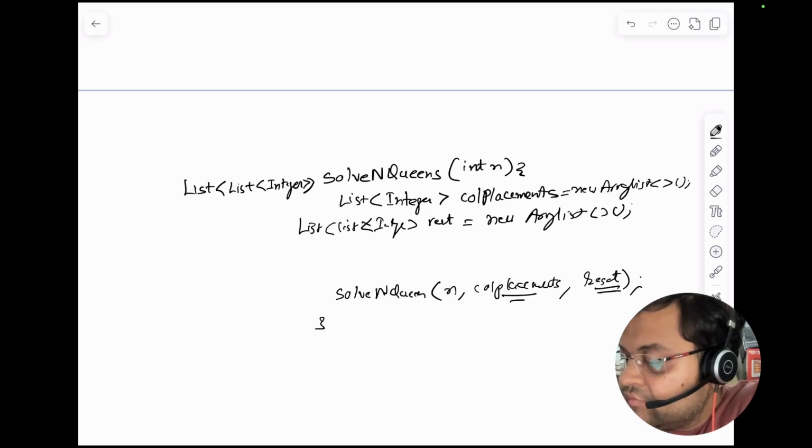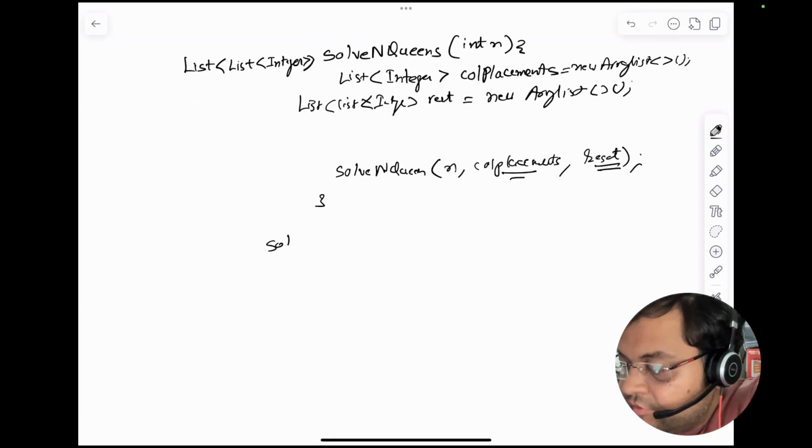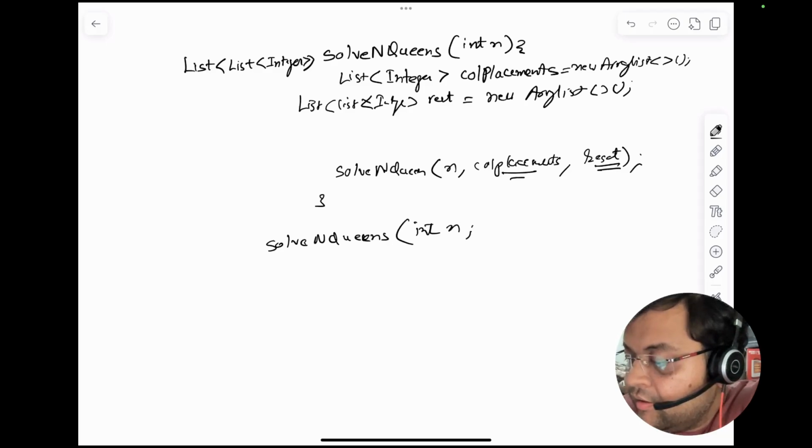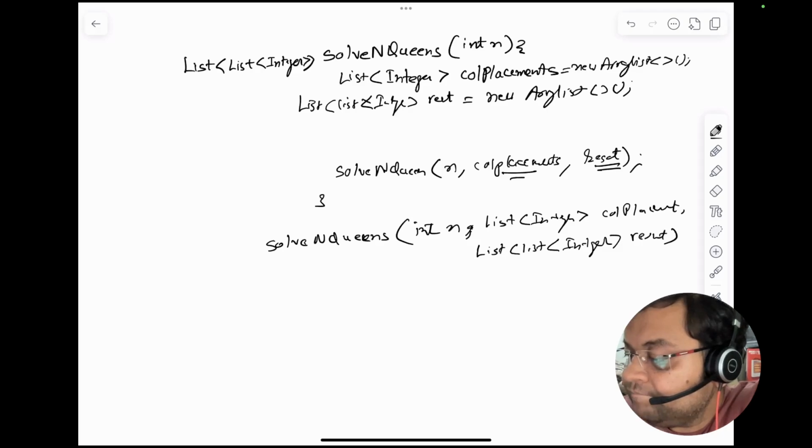So this is one of the functions I need to write. I'll have a solveNQueens, which will have integer n, a list of integers as colPlacements, and a list of integers as my result, right?